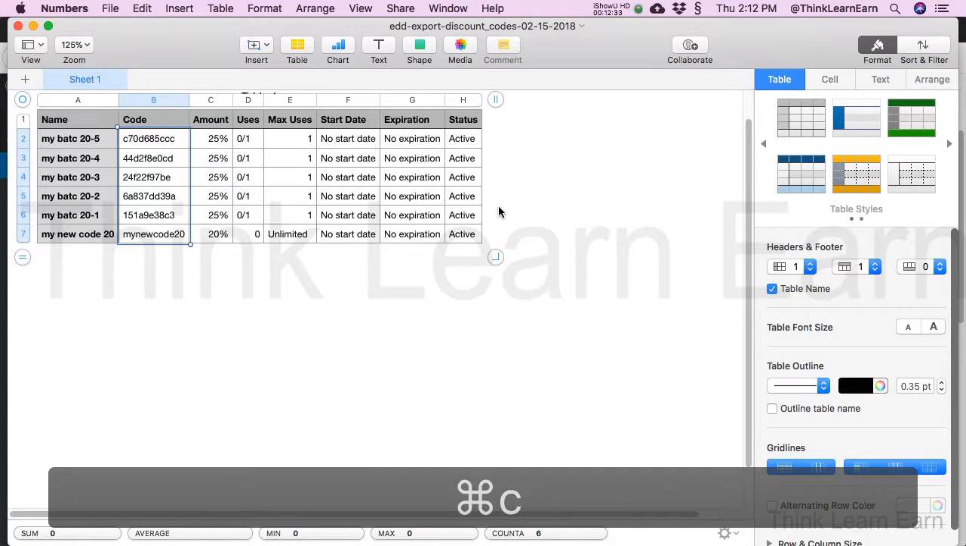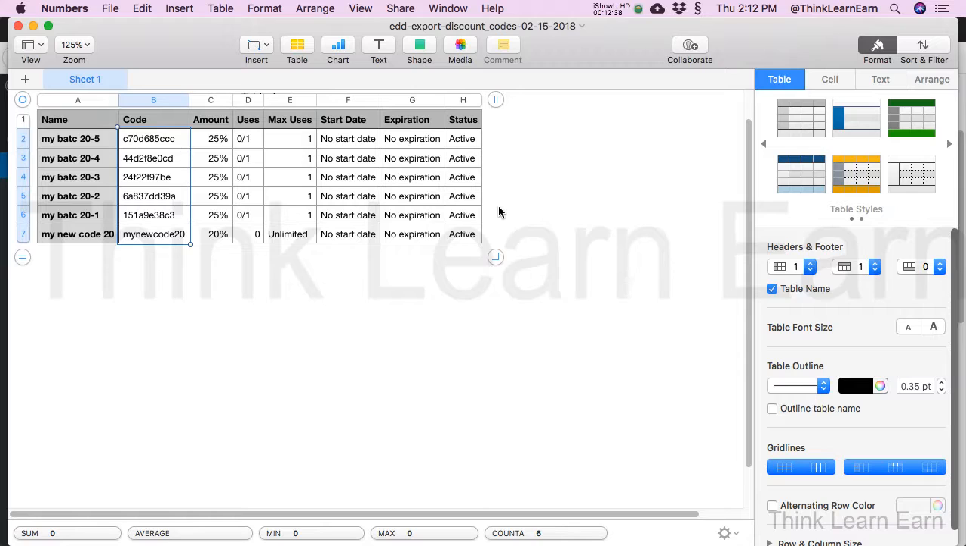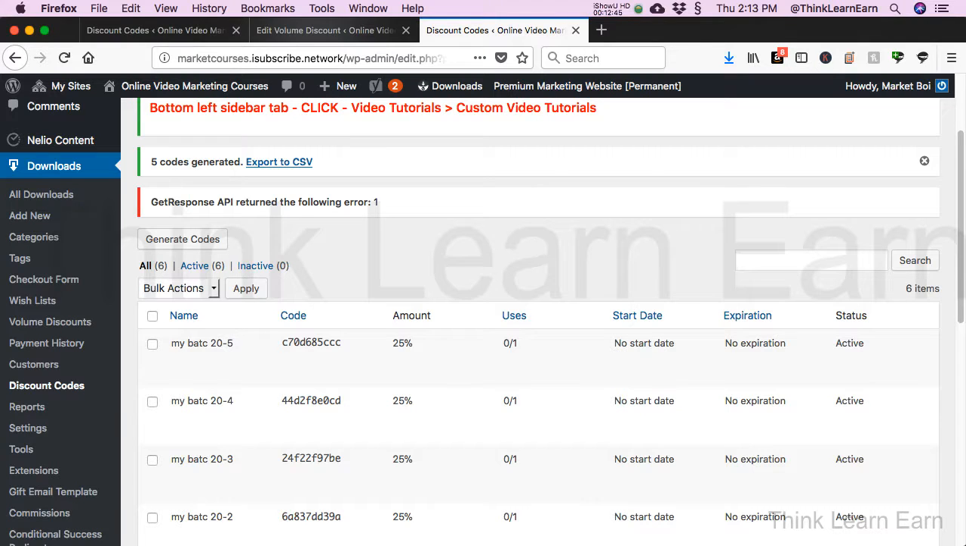Command C, Control C, copy. Now I'm going to paste this. Now you're really going to love this because this is when I found out you could do this. This really made a difference. So let me share with you how this works. Okay, so I took these codes and I'm going to copy and paste them into a license. I'm just doing this as an example.